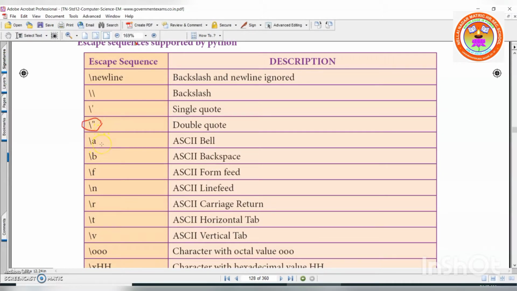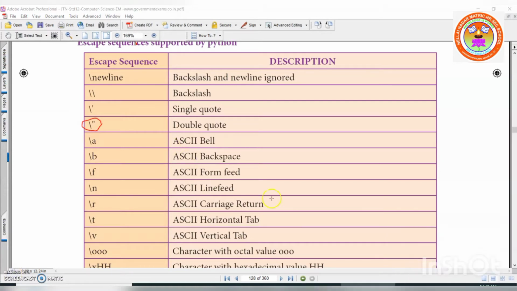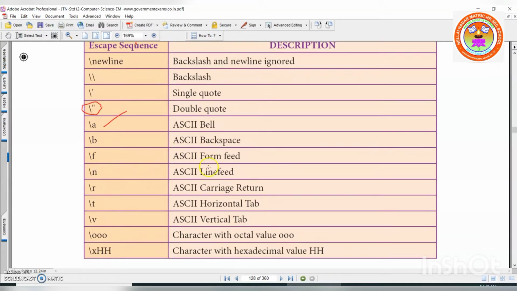Backslash A, bell. Previously, inside the CPU cabinet, we had a speaker inside so that you get the bell sound. That time, they used backslash A. And backslash B is for backspace. Backslash F for form feed. Backslash N for line feed. Backslash R for carriage return.